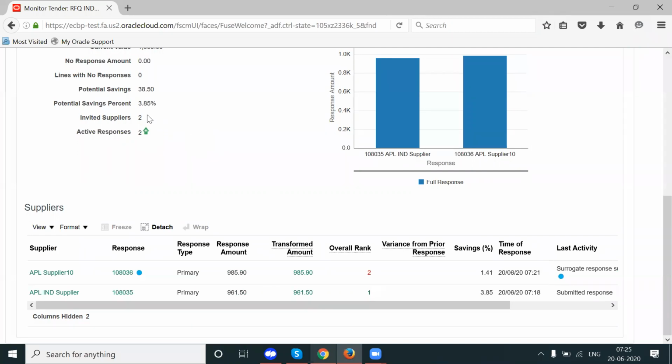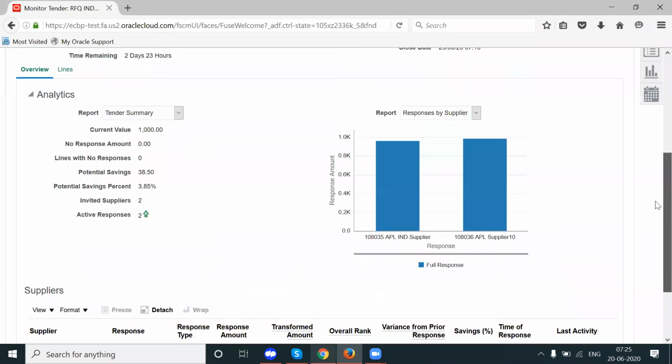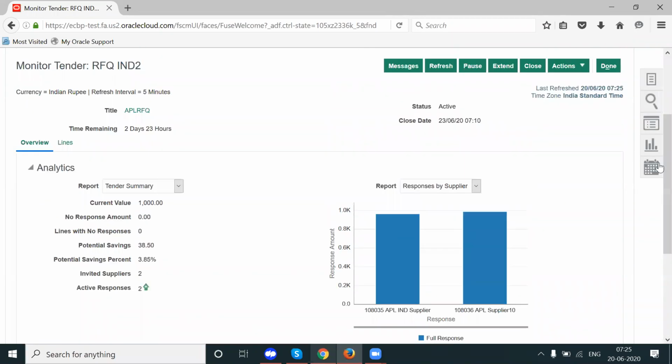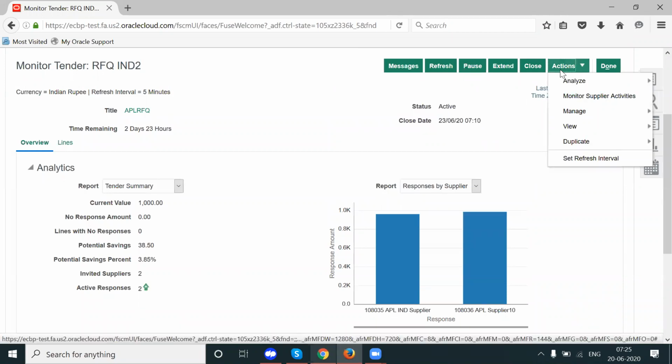Okay, so we invited 2 suppliers and we received responses from 2 suppliers. Then we need not wait till the RFQ close date. We need not wait till 23. I can immediately close my RFQ because it is not a public RFQ. I'm only asking the invited suppliers to respond. So all the invited suppliers have submitted their response. Then I need not wait. I can go to manage and I can close it here.